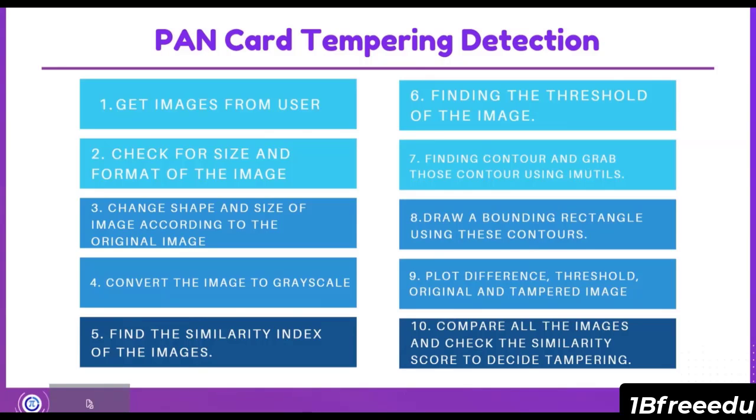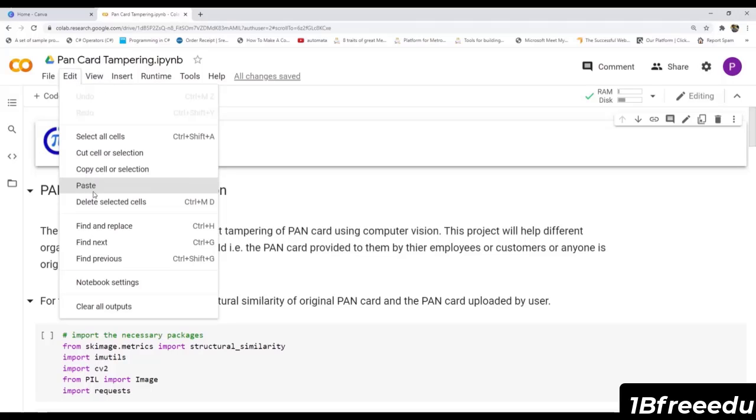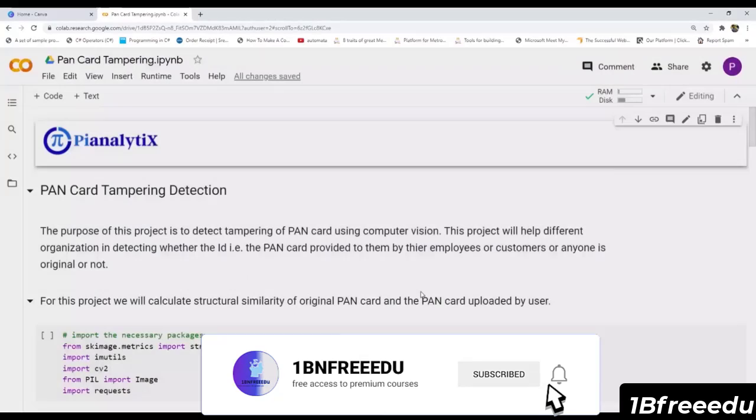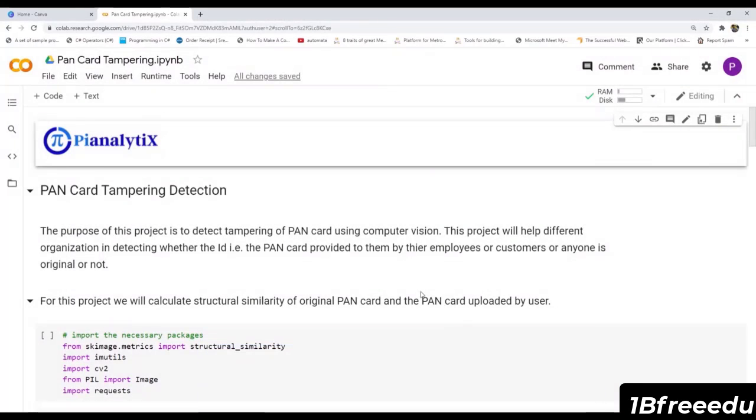So let's get started. For this project, we will be using Google Colab, as Google Colab provides high computational power and CV requires that. You can change the computational power of Google Colab to GPU and TPU using the notebook settings in the edit section. You can go to notebook settings and select your hardware accelerator as required. For this project, we won't require any GPU or TPU hardware, so we'll continue with the normal RAM and the disk allocated to us.